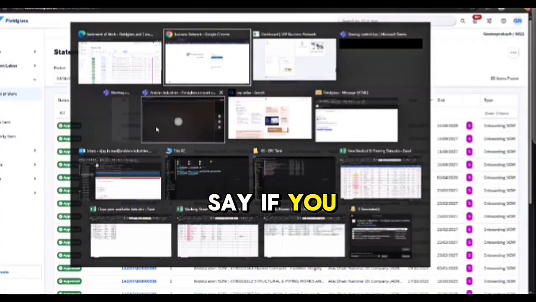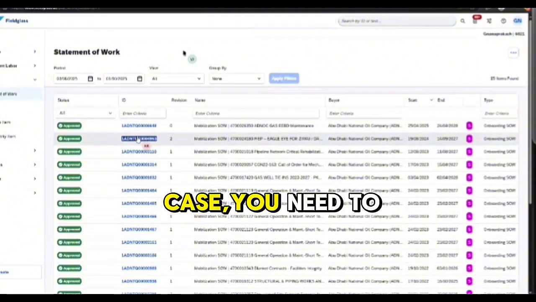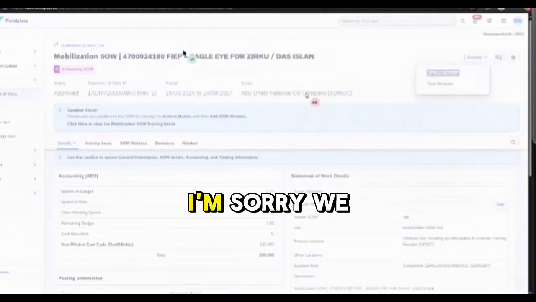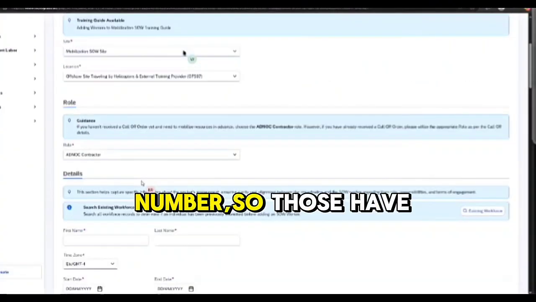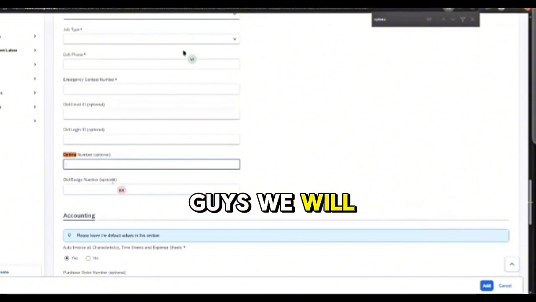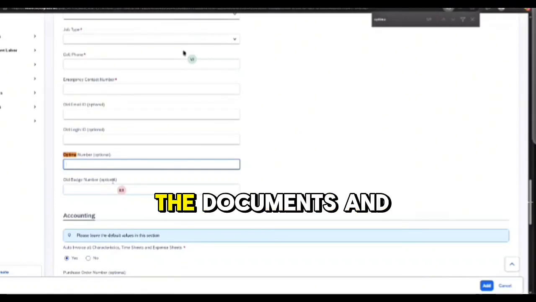If the workers are fewer than 50 in count, then you need to do it by your own, one by one. Actually, we have around 400 to 500 people who have existing Optima numbers. So we will share the Excel file, and once you upload it, we can see these people here in Fieldglass. Then the next action will be to upload the documents and so on.